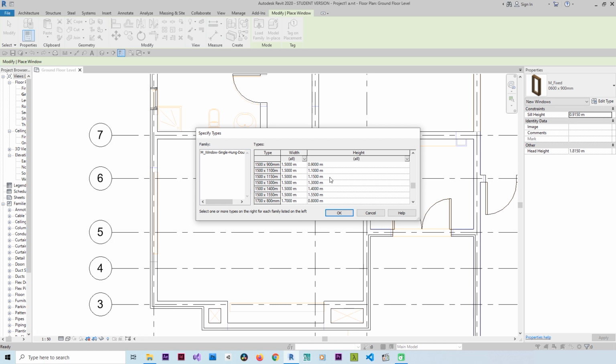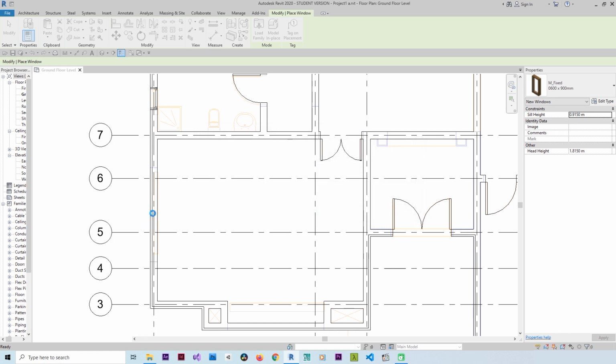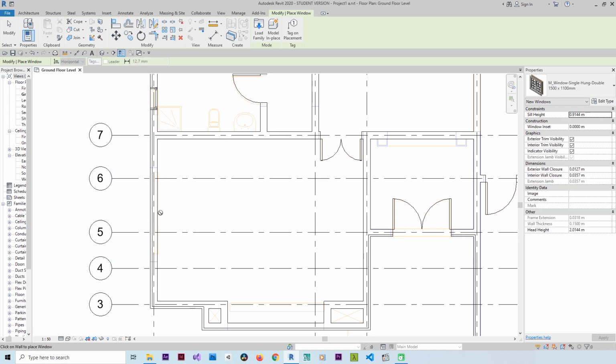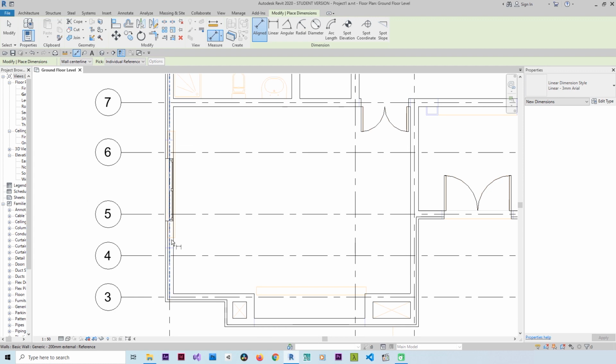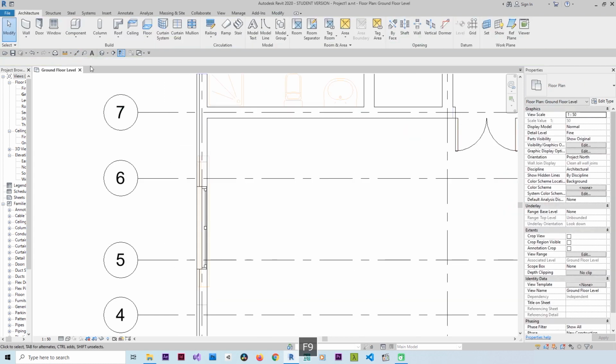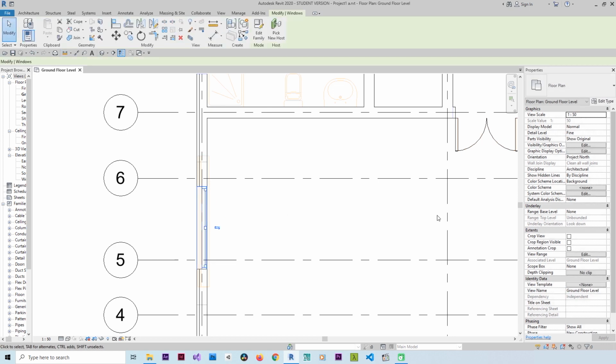1.5 width, and 1.1 meter height. It will be like this, and I can select the CAD file to check its width. 2.4 meter, so I will make another one.